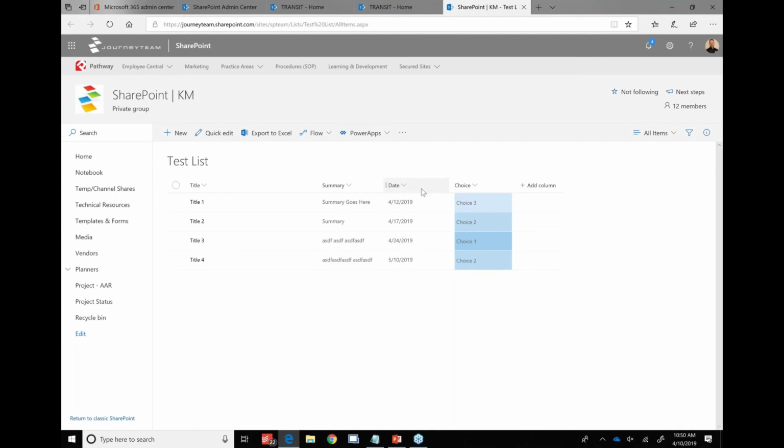And then within the list as well, we now have dragging of columns. I can change the location of a column by simply clicking and dragging it, and adjusting the format of how my list displays.